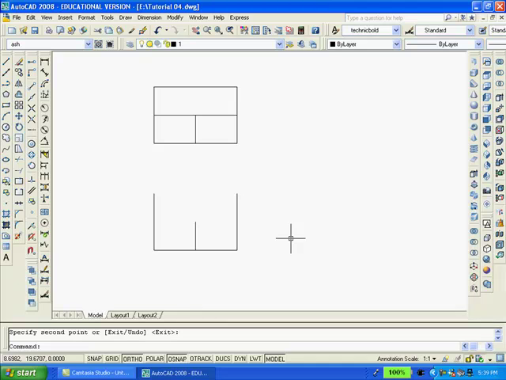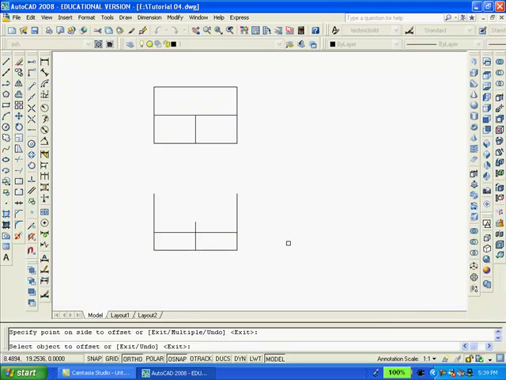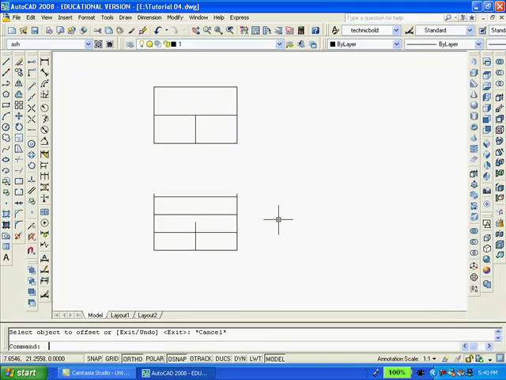Enter. Going to use the offset command, O, enter, 1.5, enter, select the horizontal, up, enter twice. To repeat the command, now I'll type 3, enter, enter twice. I'll type 4.5, enter. Escape.